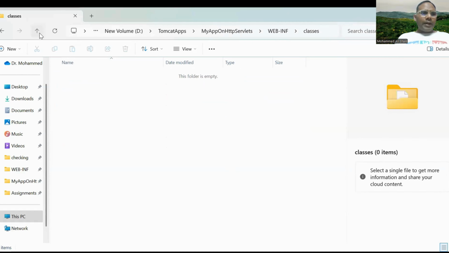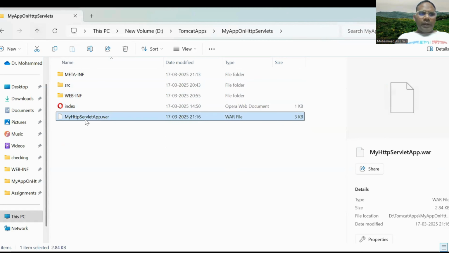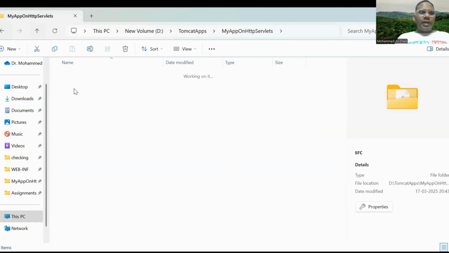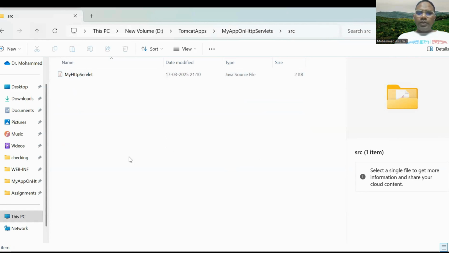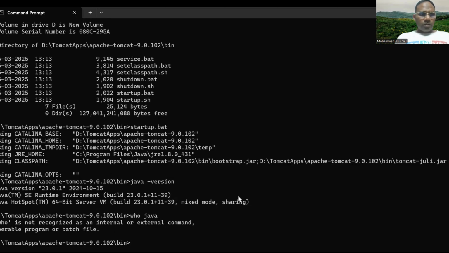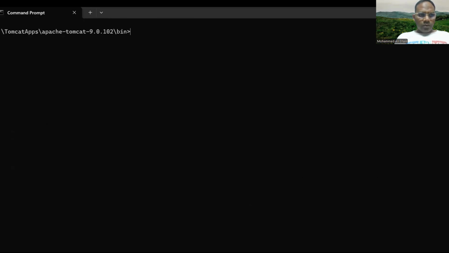Okay. Then come back. Then delete this my HTTP servlet app .war file. We are going to create this one again. In the source file, we are having this my HTTP servlet. Now let us go to this particular command prompt. Then after installing JDK 8, check java. So after this, you are going to compile the program again.